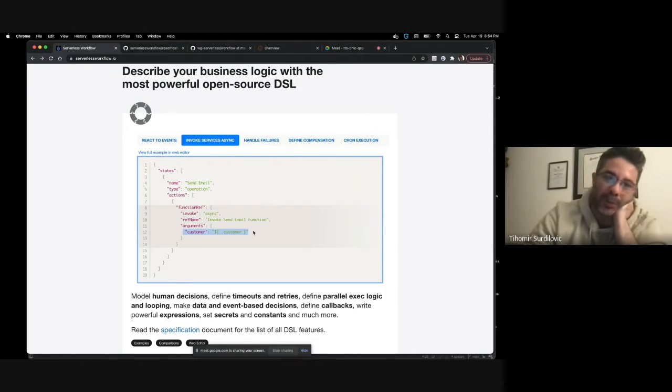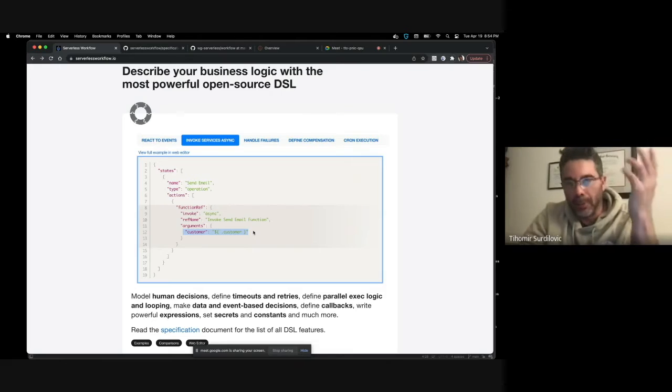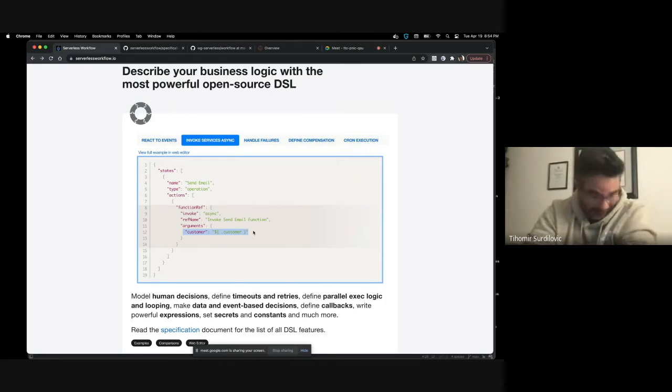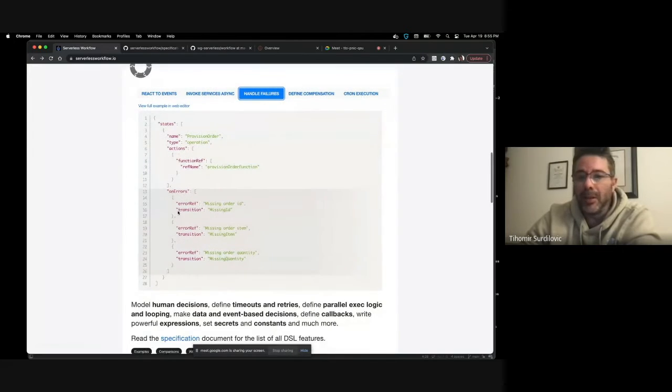With serverless workflow, we decided to use JQ as the default expression language, so it's very powerful. I mean, you guys know, you can do all kinds of stuff with it. But you can actually plug in your own expression language here too, and define it and allow your runtime to know exactly which expression language you're using when it's parsing out your expressions and evaluating them as well.